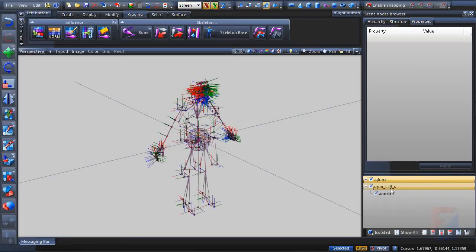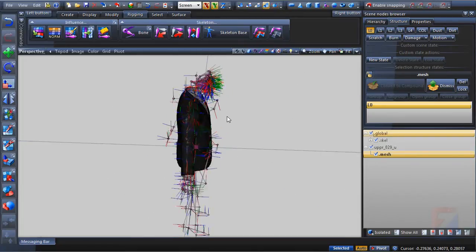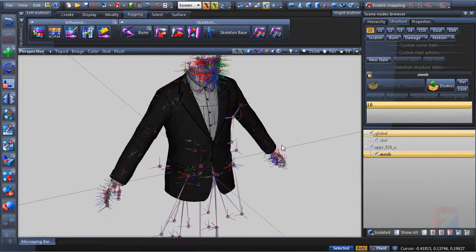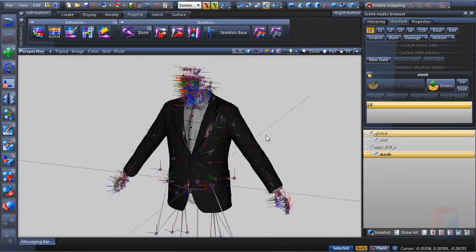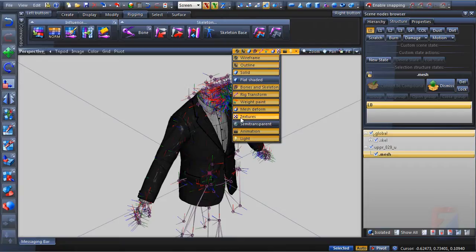We have upper 29 and .mesh. We have a .mesh in global. Delete it, we don't need it. Mesh is a component and has L0 level. Turn this on. This is an original cloth component. It's hardly seen, so I turn textures off.